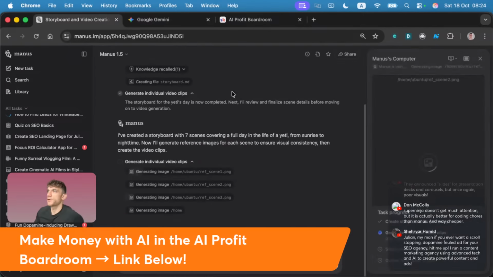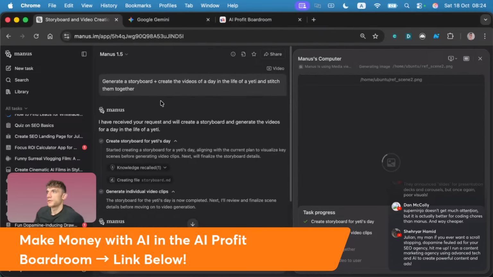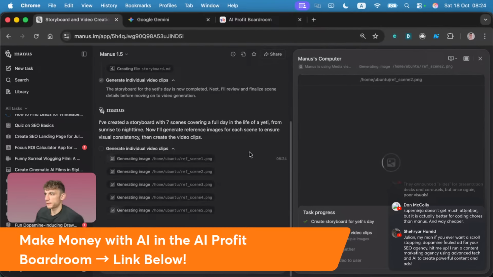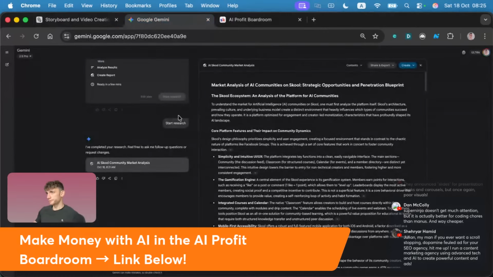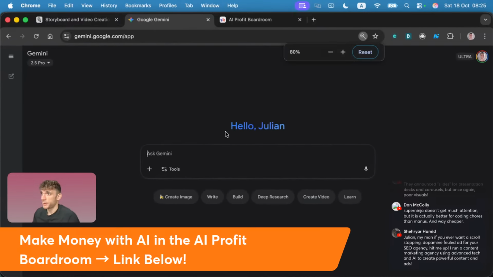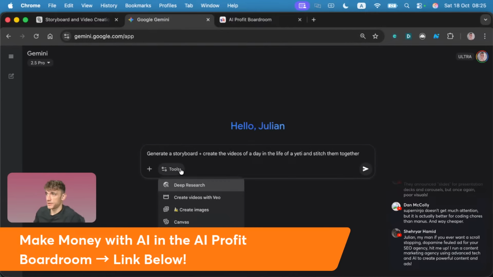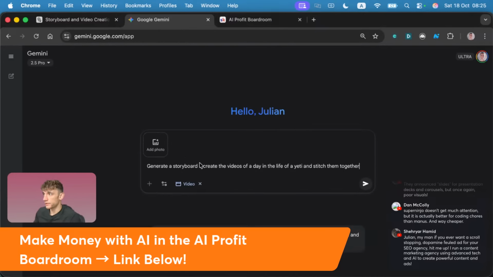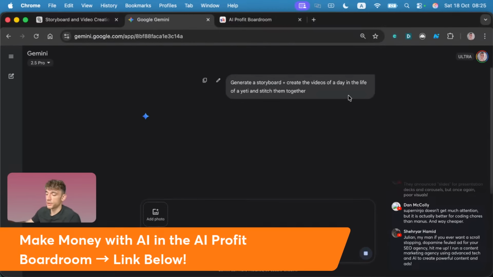So you can see here now it's creating the images for each part of the storyboard, and then it should create the videos based on those. Now, obviously, inside Gemini, you can use videos, so you can create videos here. But the problem is you can only create like 8 seconds at a time, and it's not going to stitch them together.